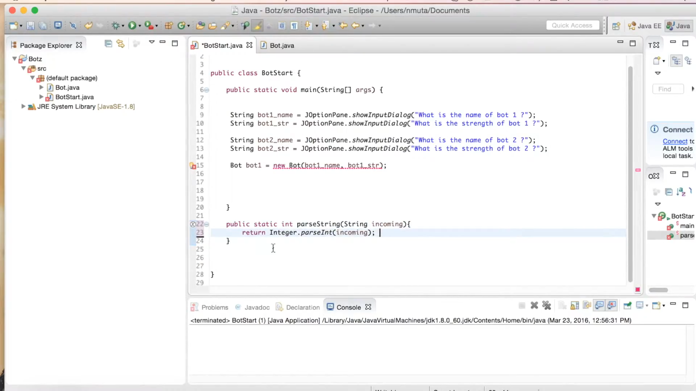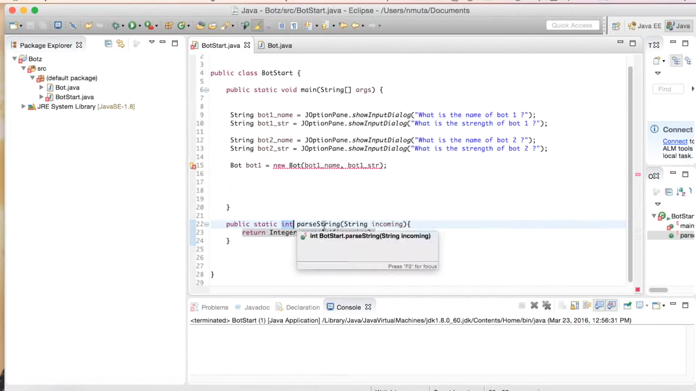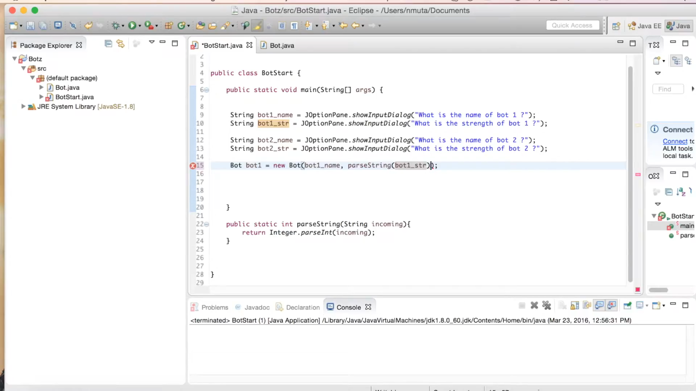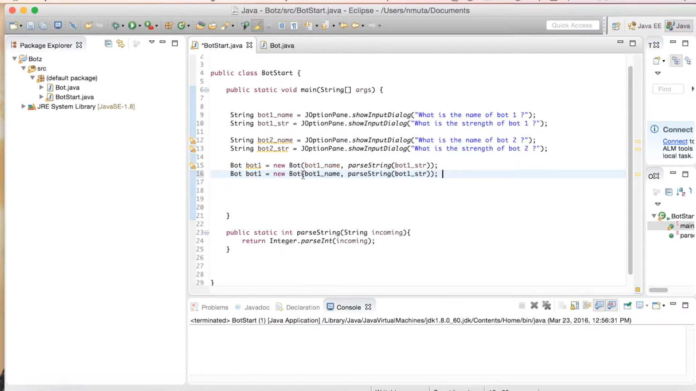So this method here, obviously, it is static because it does not belong to the instance of any class, and it returns an int, and it does the work that we want to do here to keep our code relatively DRY. So we can just say parse string bot1 string. So we've got our bot1 and we've got our bot2. Now these two things are just warning us because we haven't used bot1 or bot2 to do anything yet, and that's fine because they've definitely got work to do because they're getting ready to scrimmage.